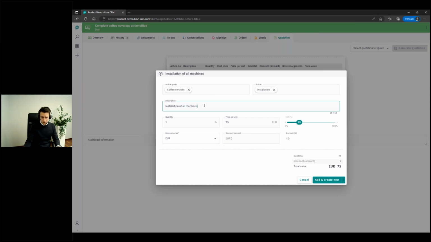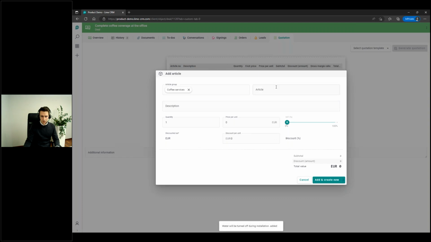So I can edit the description here if I like to, and this is sold in hours, of course, not units. That's machines. So let's say it takes about 8 hours. We'll add that. Important to remind the customer about is, of course, that water will be turned off during installation. So let's add that as well.